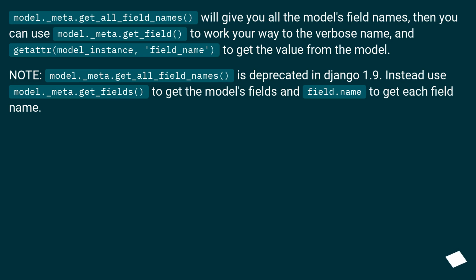model._meta.get_all_field_names is deprecated in Django 1.9. Instead use model._meta.get_fields to get the model's fields and field.name to get each field name.